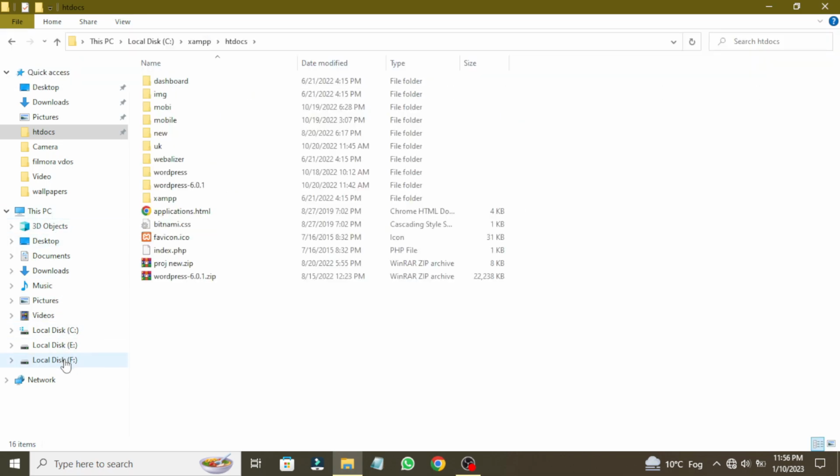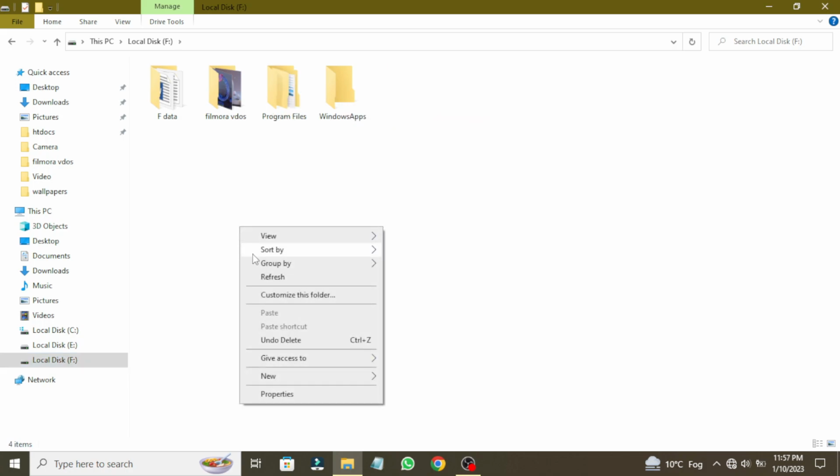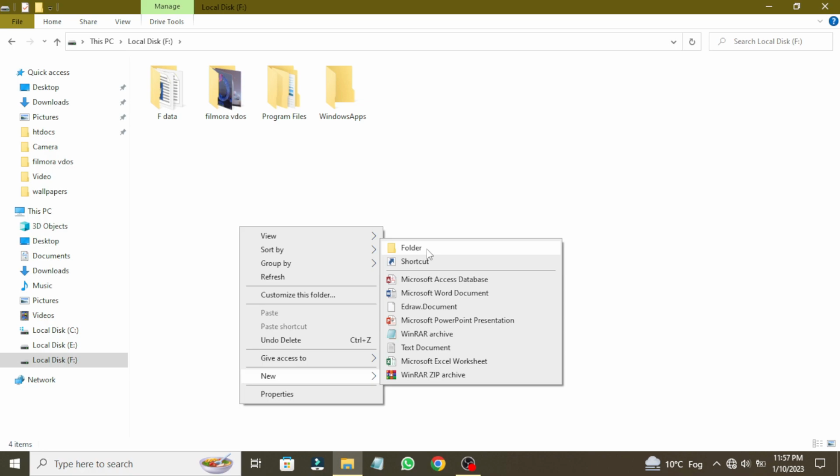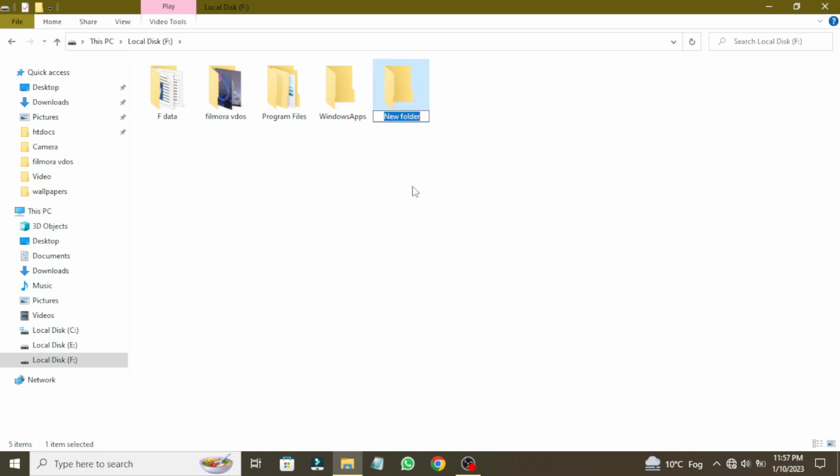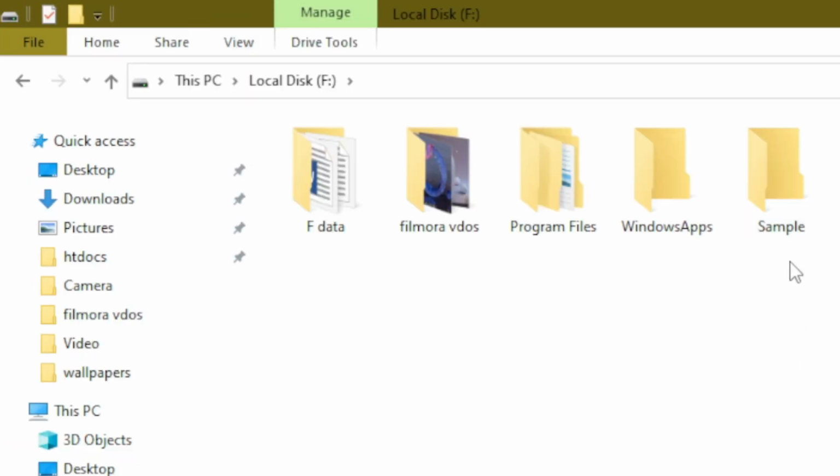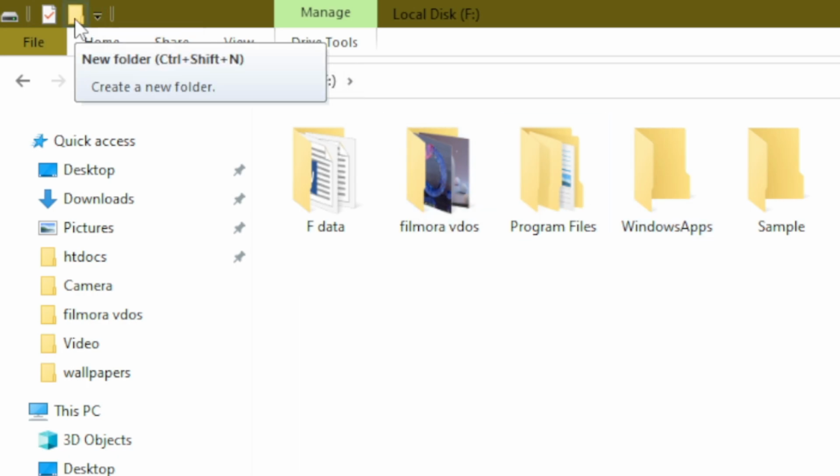You can create a new folder by right-clicking in the window and selecting New and then Folder. You can also create a new folder by clicking on the New Folder button in the top toolbar.